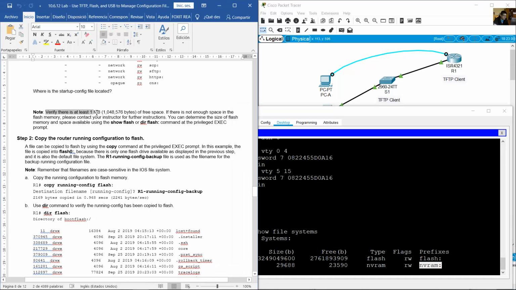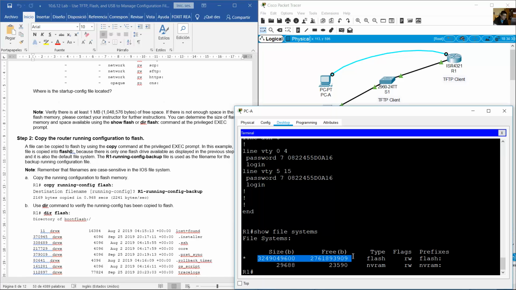Verify there is at least 1 megabyte of free space. If there is not enough space in the flash memory, please contact your instructor for further instructions. You can determine the size of flash memory and space available using the show flash or dir flash command at the privilege exec prompt. Okay, now you can see here the size and the available free space.